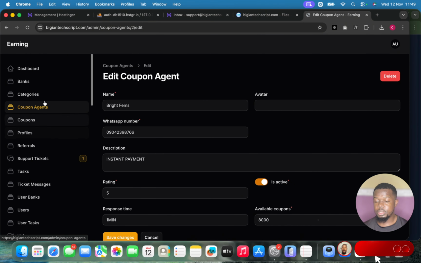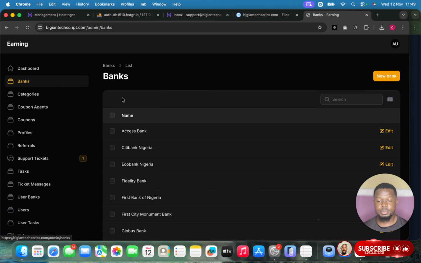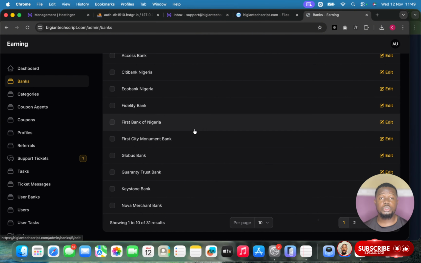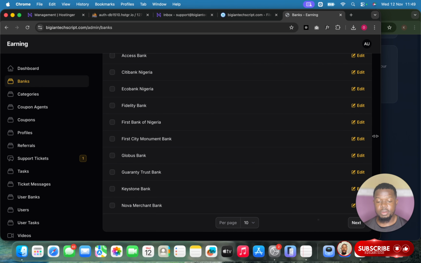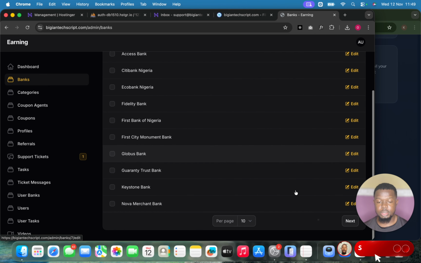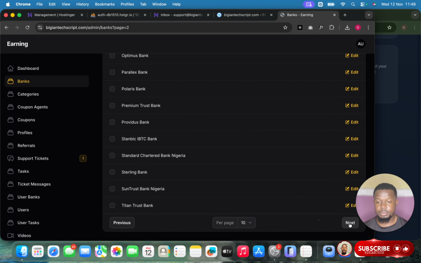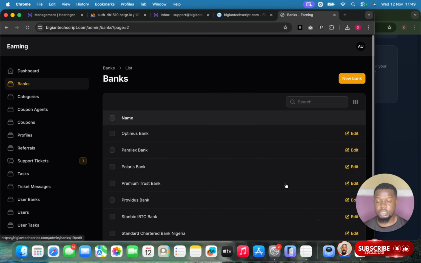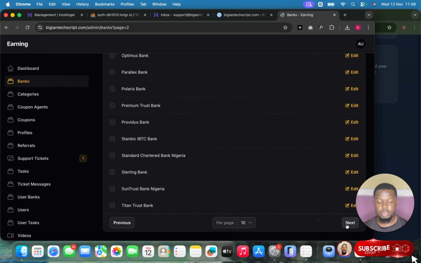Alright, we have banks. We go to banks. Now this banks is for users that want to withdraw through the bank section. I've added a lot of banks here, as you can see. Go next. In case you do not see the bank you want to add, just go to next.